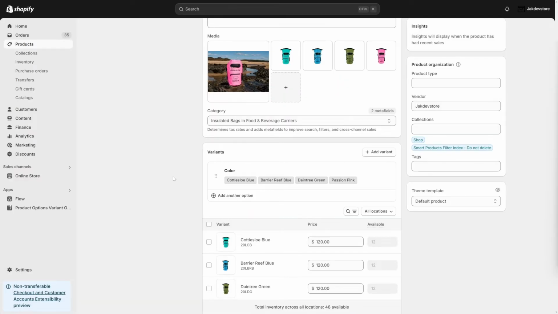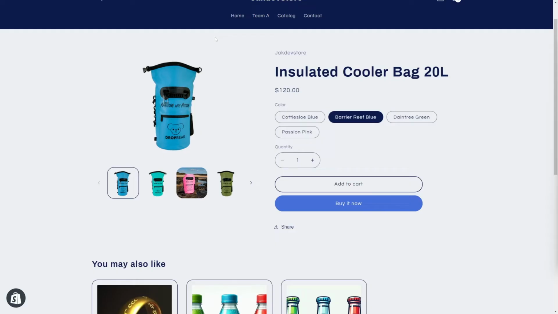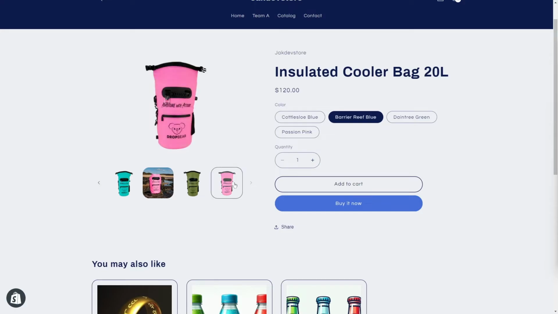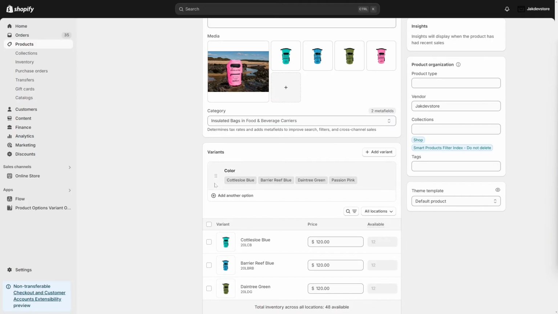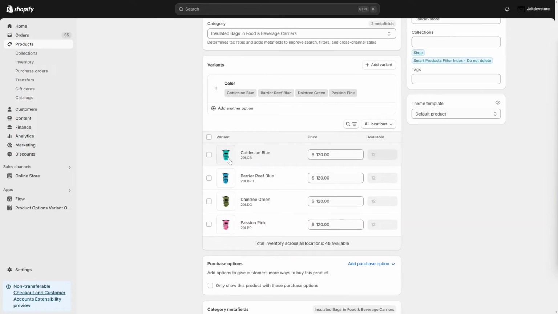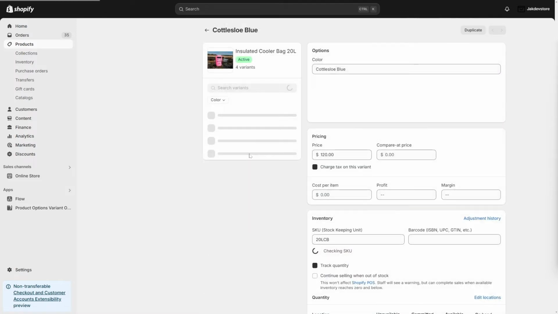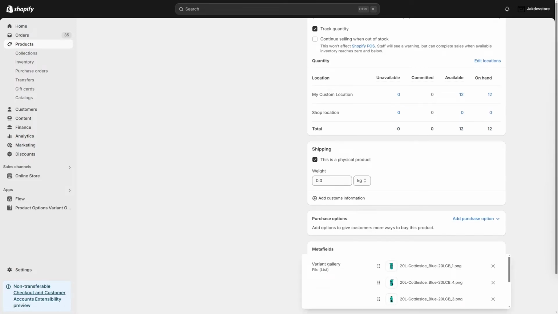We need to understand the default structure so that we can determine the steps to achieve our goal. By default, the system displays all the media files from this media tab, as you can see here. However, our goal is to show only media specific to the selected variant. To accomplish this, we need to follow 2 steps. First, fetch the variant's featured image, and then retrieve the variant gallery files. Let's see how this works in practice.